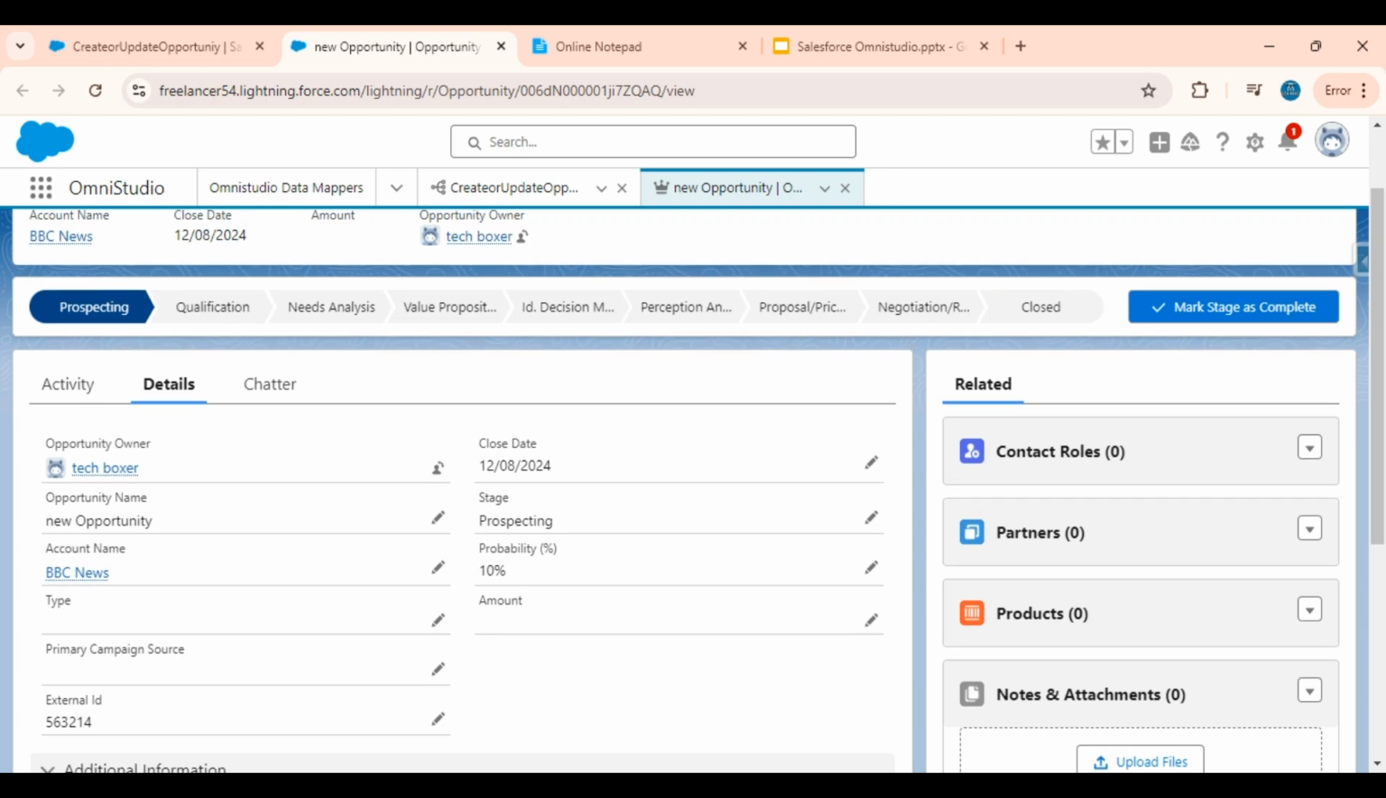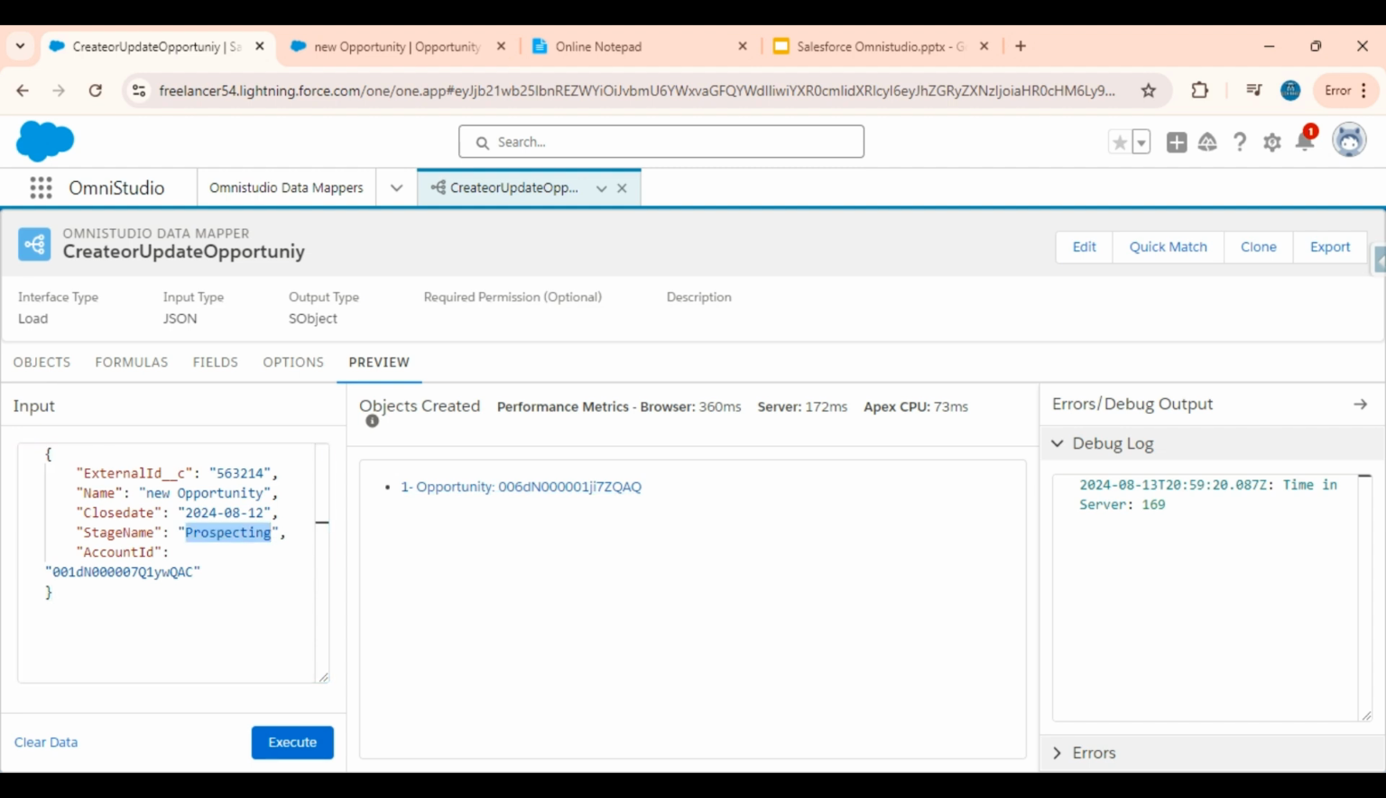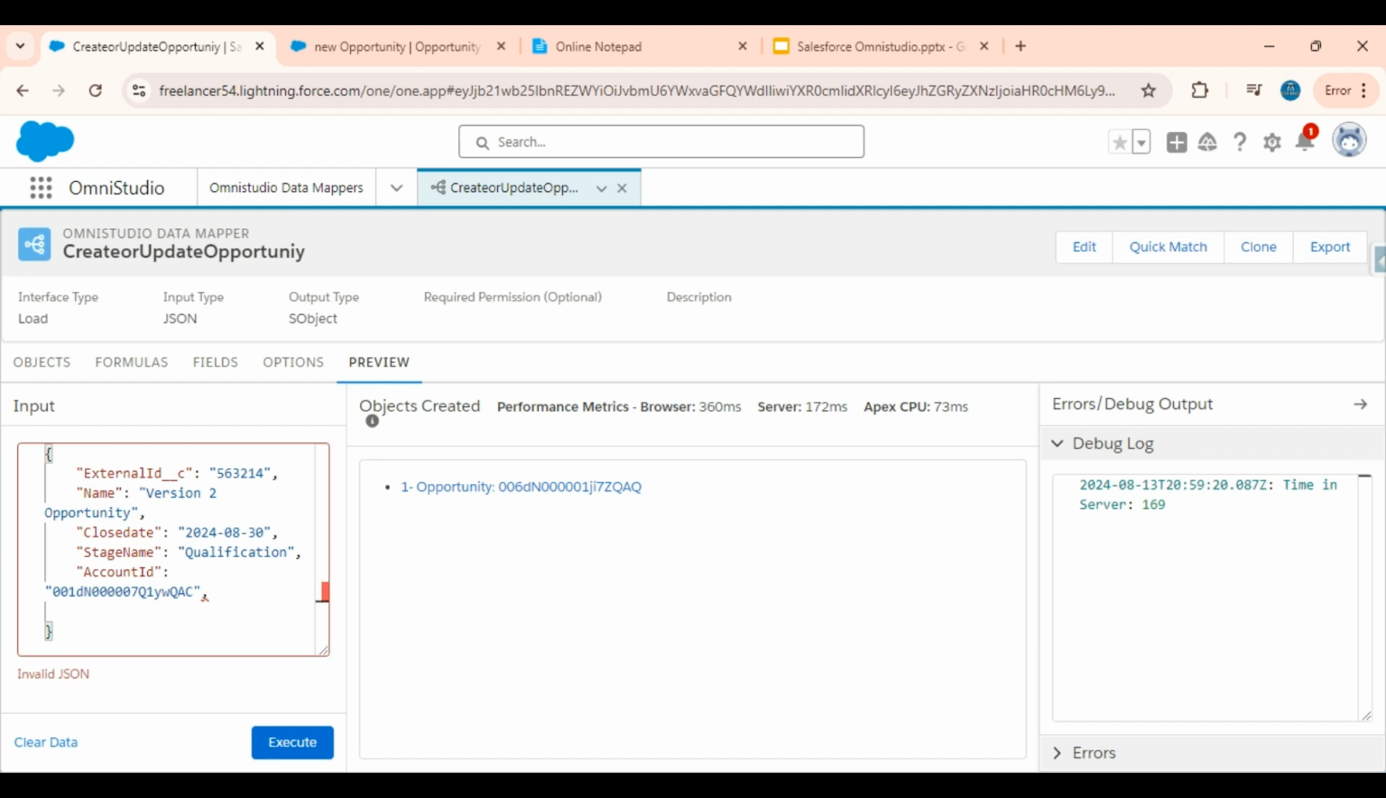We got the record ID now, right? I will change the stage name into qualification, and I will change the date to the 30th of the 8th month. I will name this as version two opportunity. The external ID will be the same, and here the ID field. Sorry, I'm going to show you. Here the external ID is there, right?